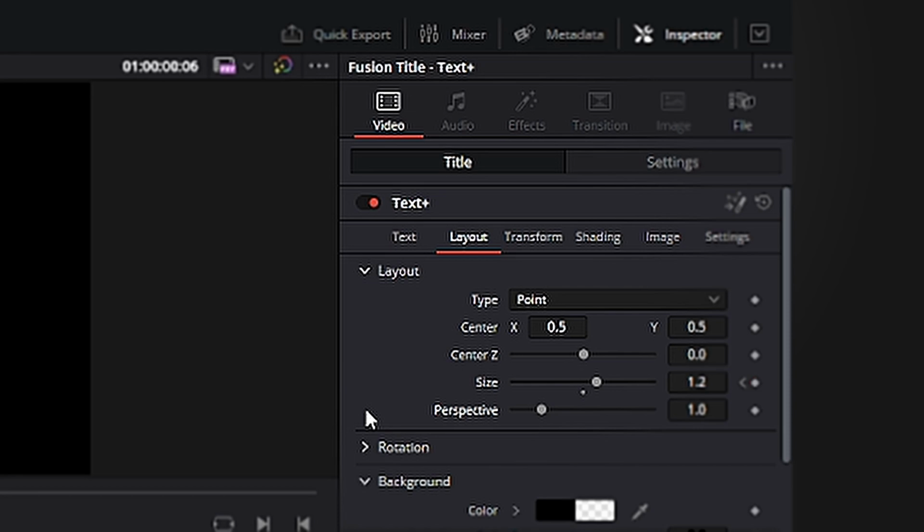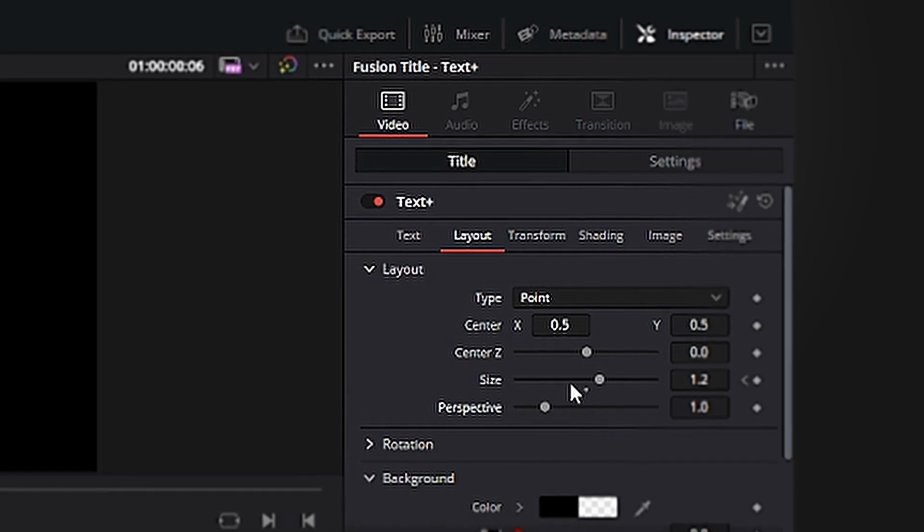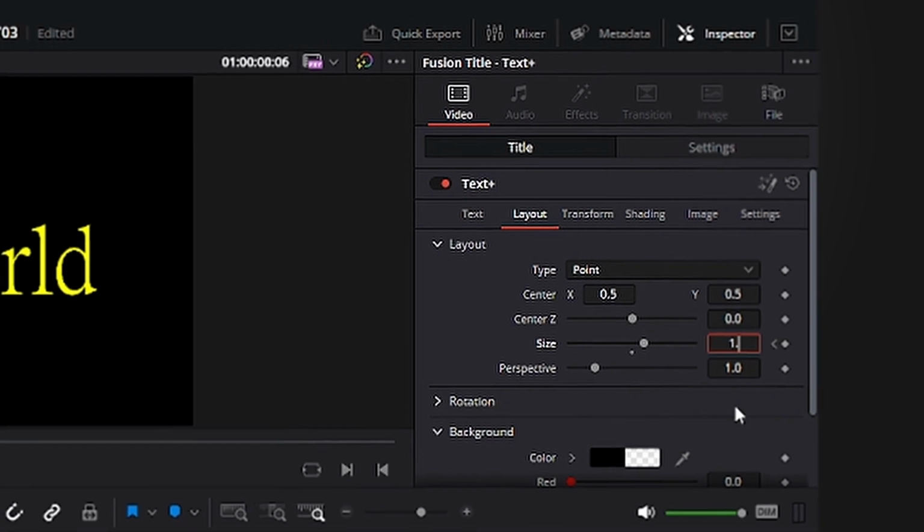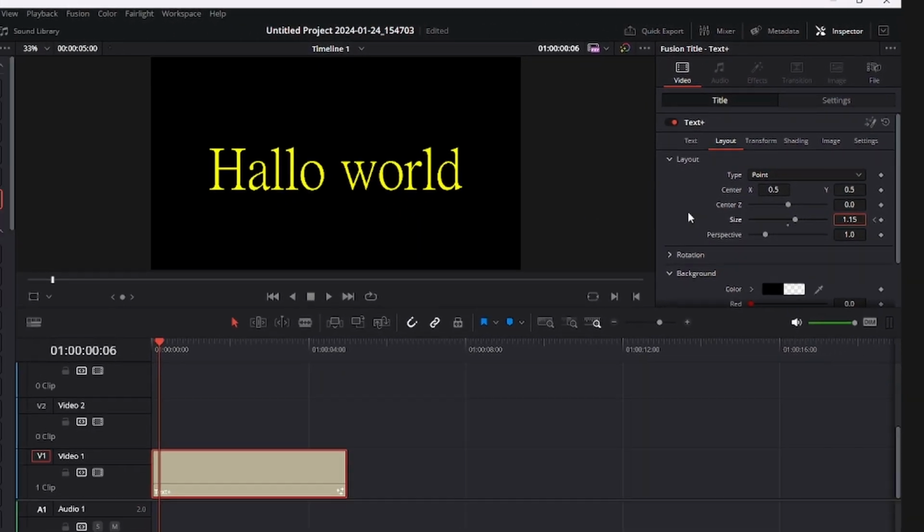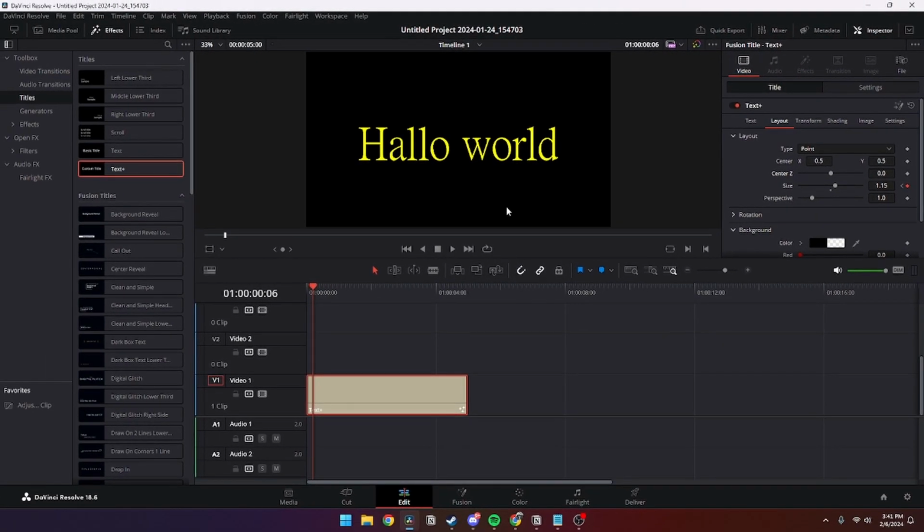So 1, 2. Then you need to go to the size again and change it to 1.15, like so. Then from here, you're basically done. I can quickly show you how it's gonna look like. And that is how you do it.